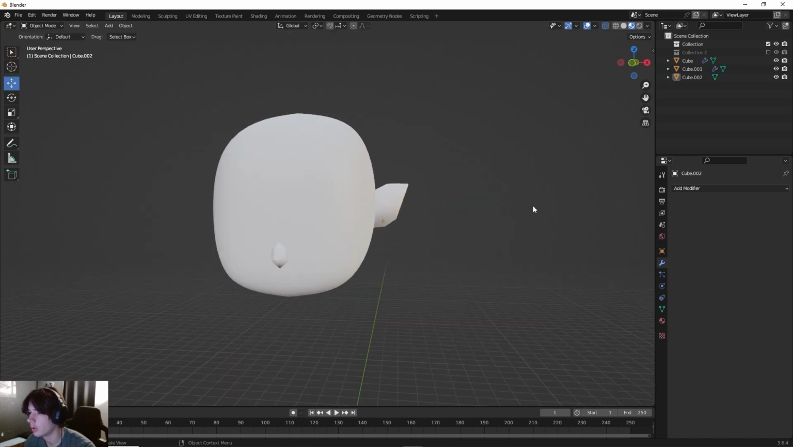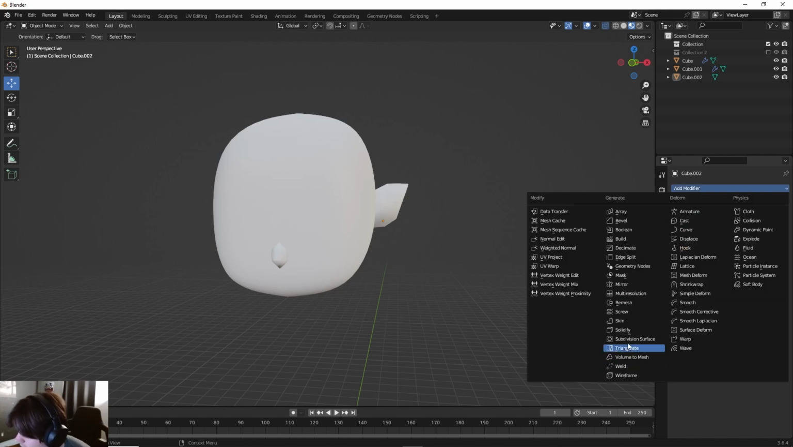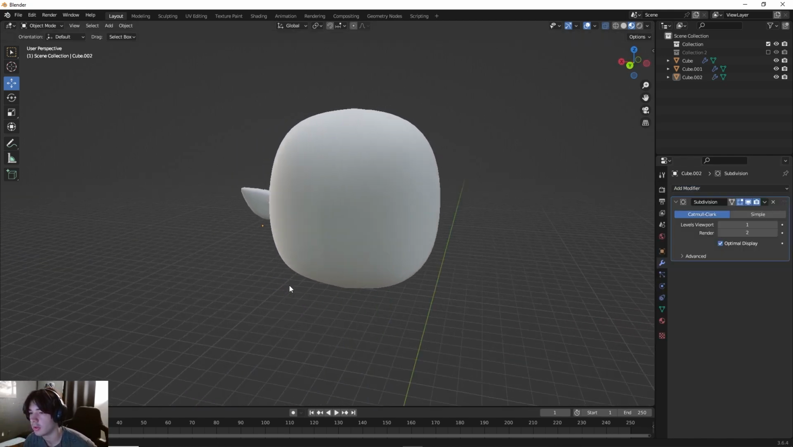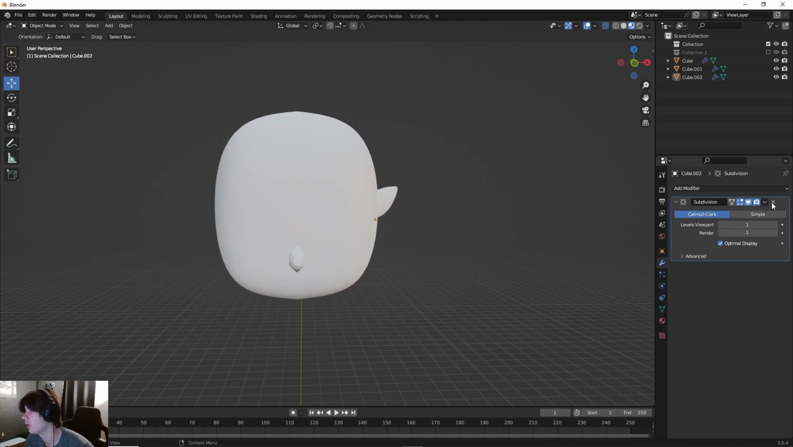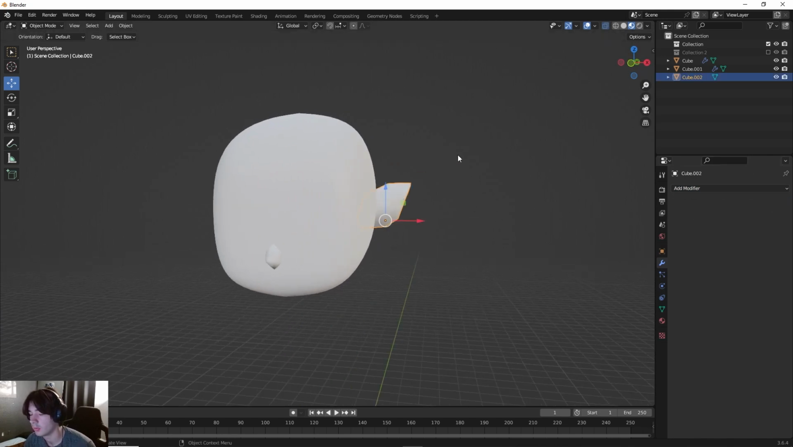Perfect. Now, if you want it to be even smoother, you could add that subdivision surface modifier, and it gets even smoother. But I don't know. I like this look better. Something about me is weird that likes looks like this.